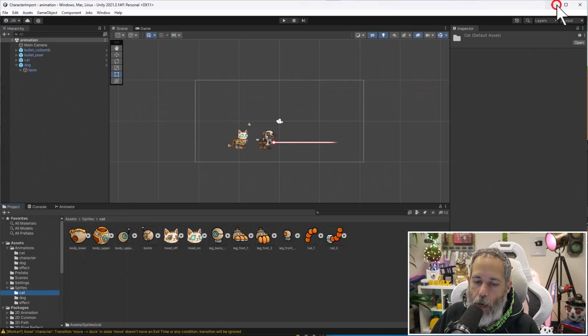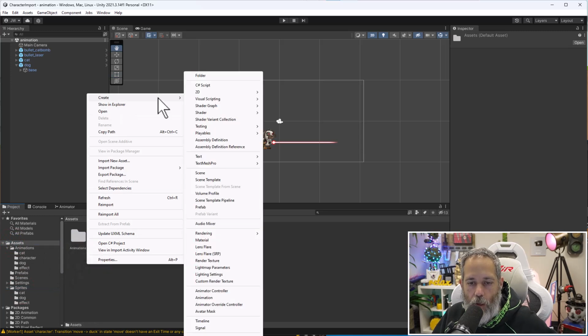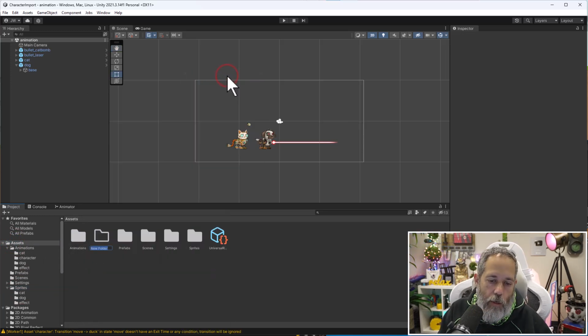So we'll jump back over to the other project, and we're going to just take this sprites folder and move it into an art folder. So I'll go to the assets, right click, create a new folder, and I'll name this art.